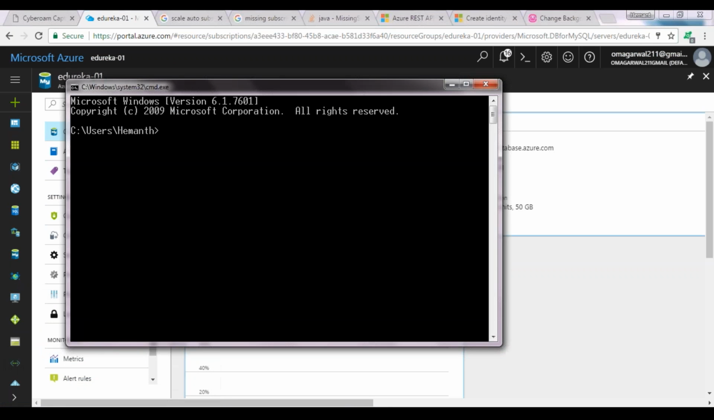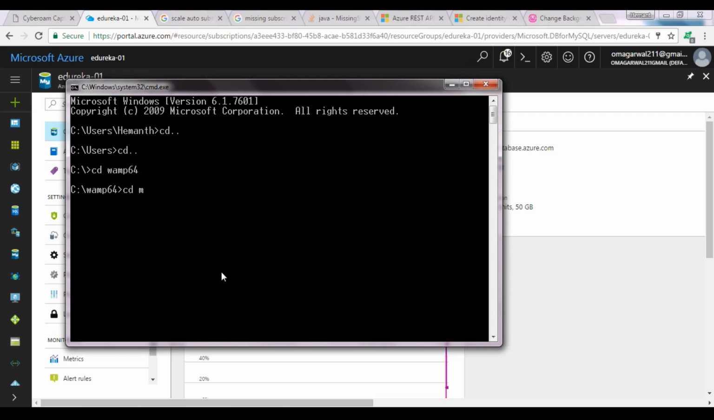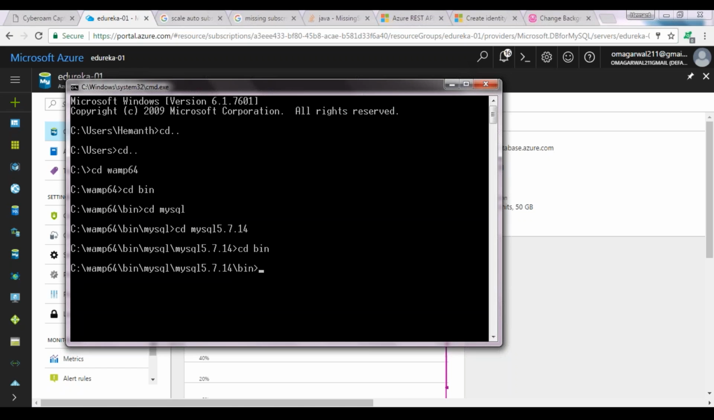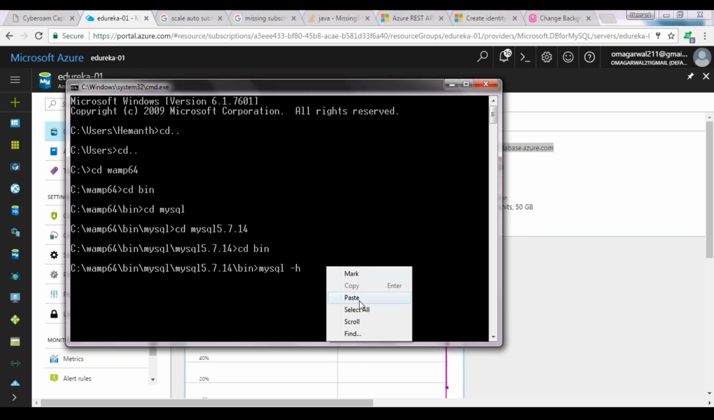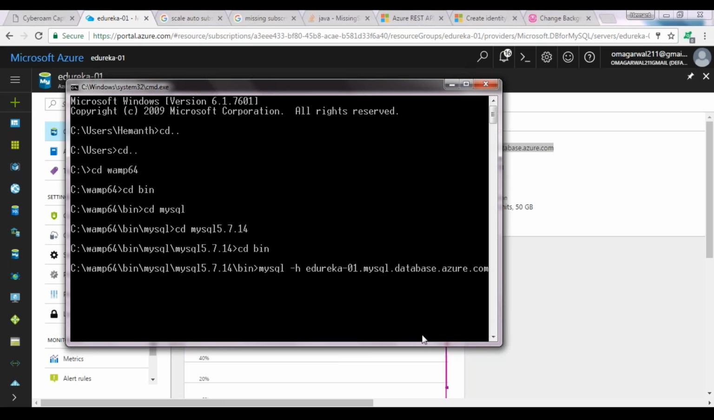So I will launch the command prompt. I will go to my MySQL installation. Alright, so this is my MySQL installation, guys. I will type in the command mysql -h and then the server name, which is this. I'll paste it here. Then I will give the port number. The port number is capital P, guys. Don't forget it's capital P, it's different than small p. Small p is for password, capital P is for the port number.